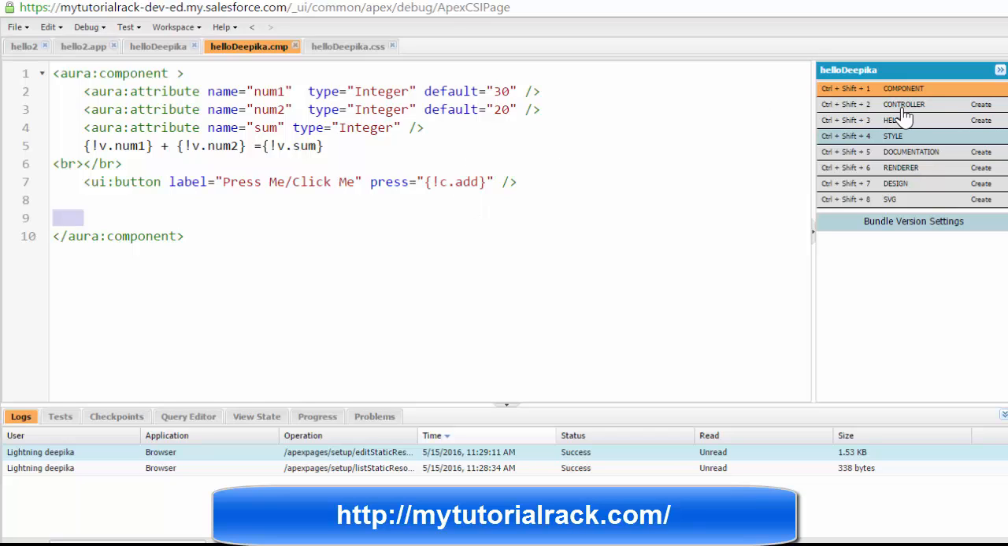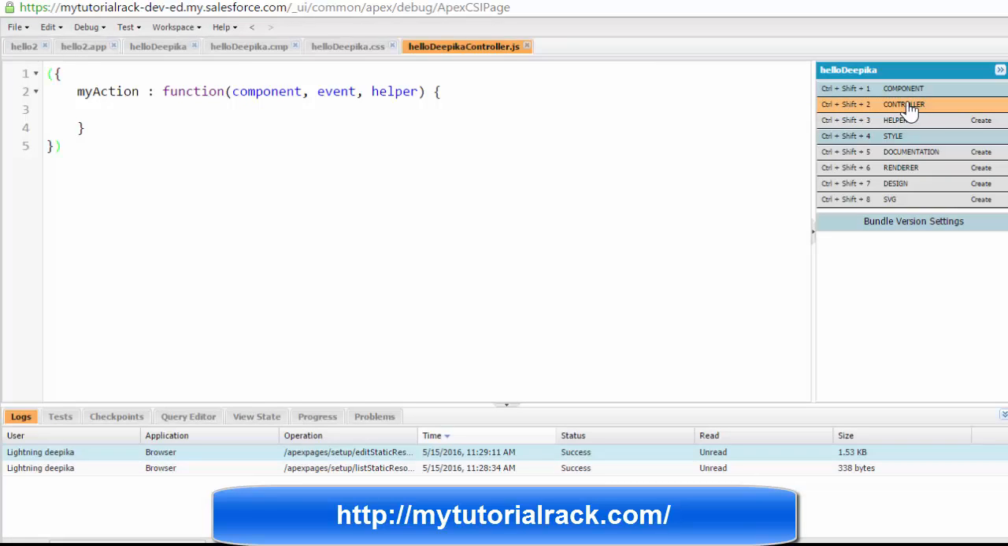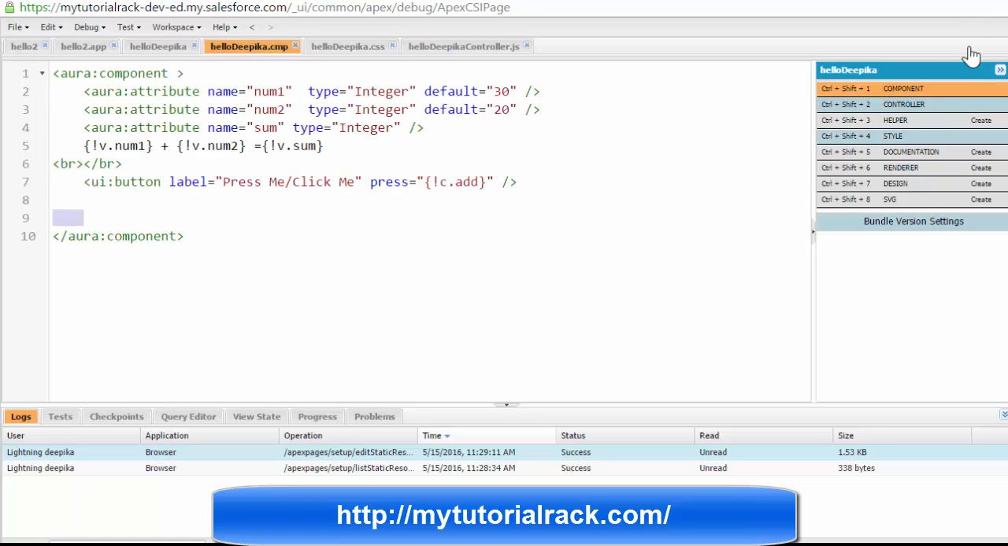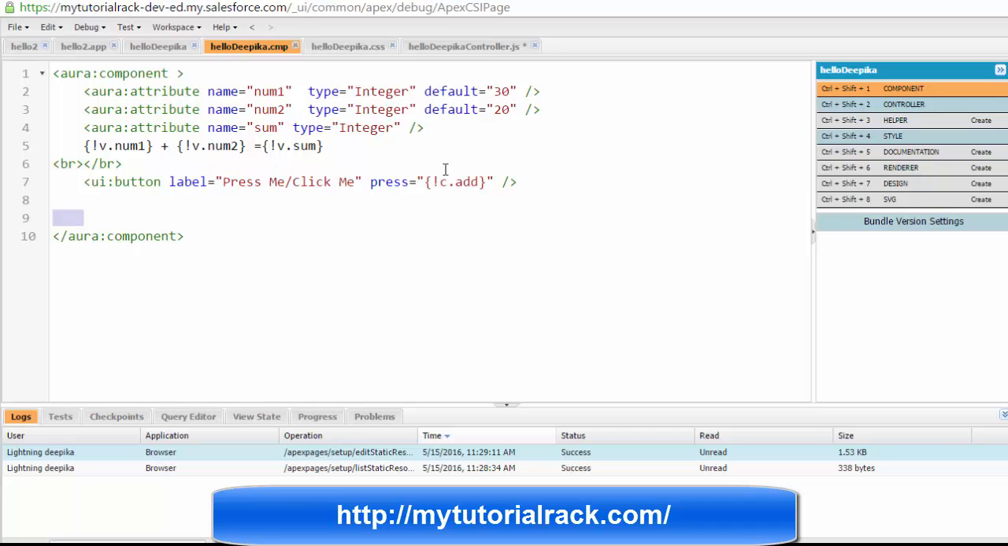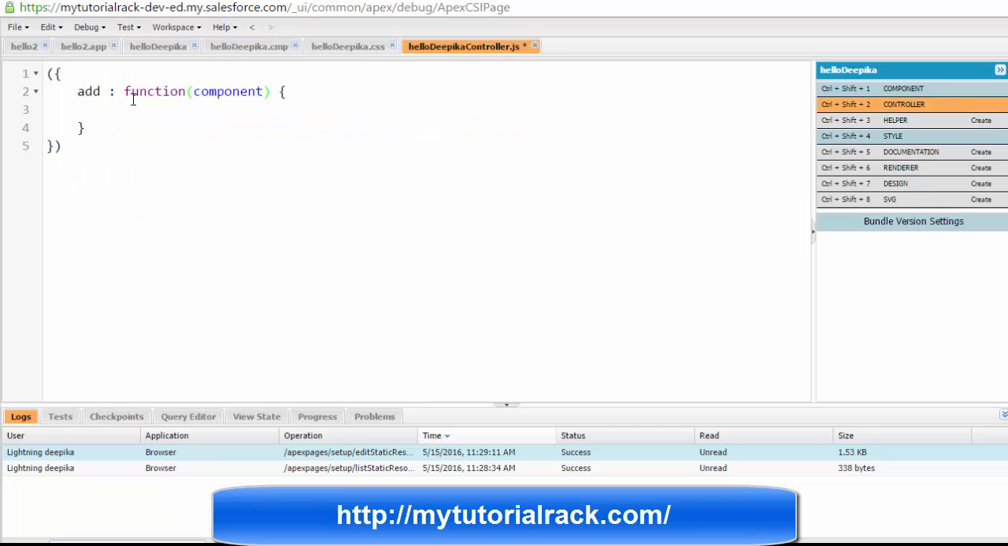So to do that, let's say you define it in a particular controller. This is called a client-side controller. If you want to create a controller for this particular component, you just hit the controller button here. When you click on this, it created this controller for you. So what is the name of the function that you want to call? Let's say the name of the function that I want to call is add. This is the name of the function, and it only takes one parameter called component. This function will get called whenever this particular button is clicked.